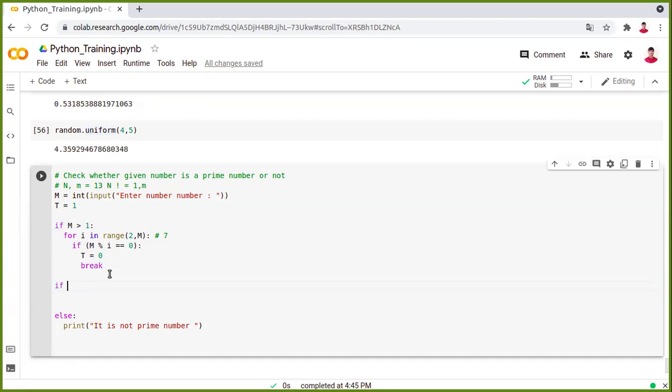I'm addicted to using this parenthesis, but in Python the parenthesis is not required for the conditional statements, but I'm just addicted to it.